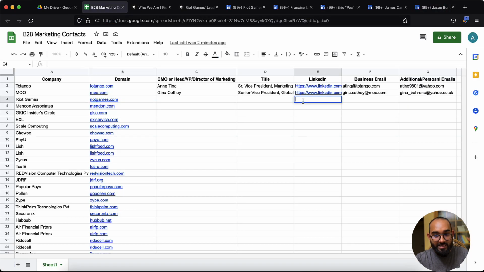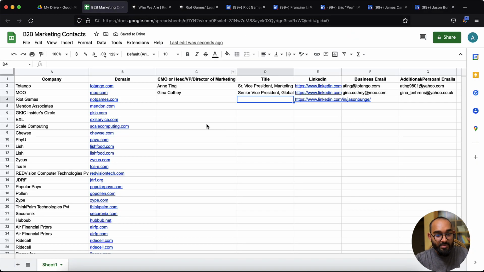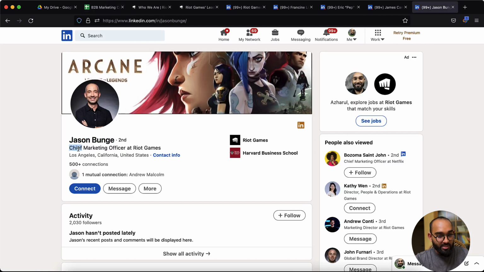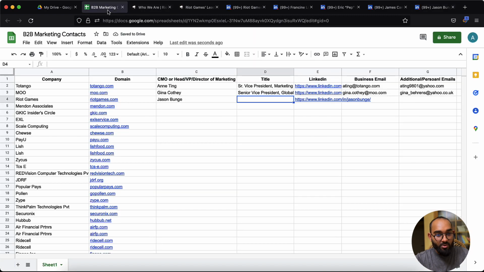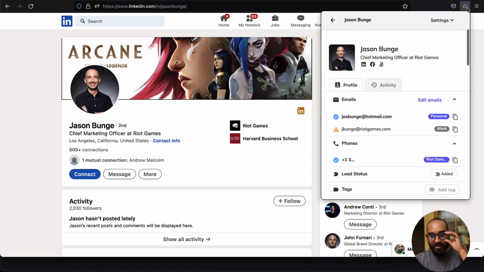Let's go back, paste his profile, and let's just copy the details. Here's the name. Then we're going to copy the title from here. Let's go back, paste it, and now let's click on this extension. And after that, here we go, we are getting the email address. For your information, as you can see here, we are not getting this business email valid. So we can simply keep this.